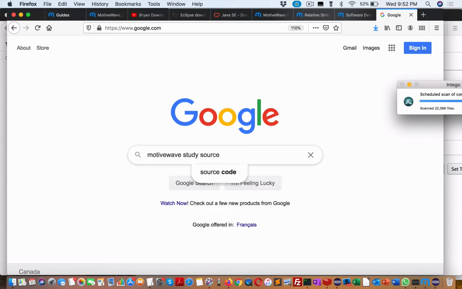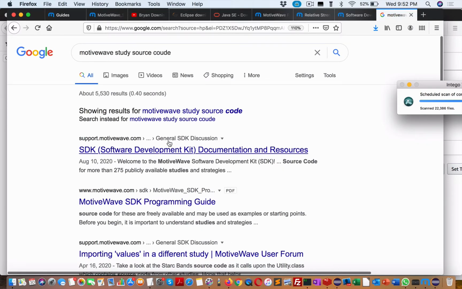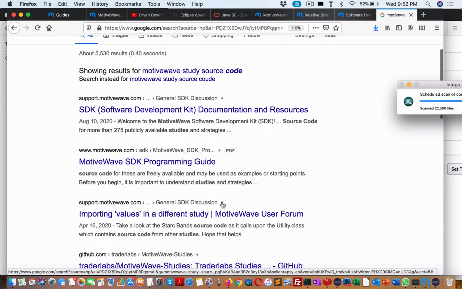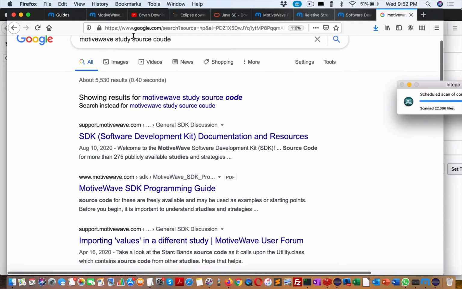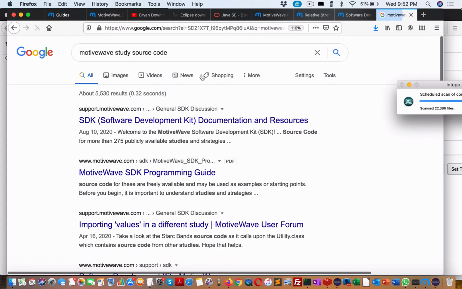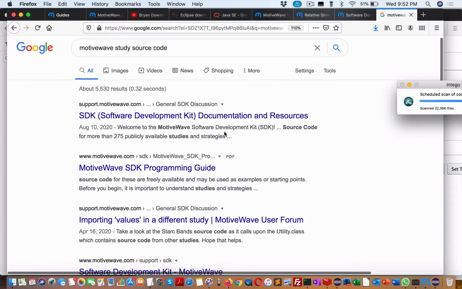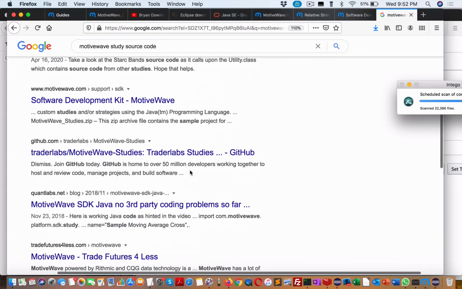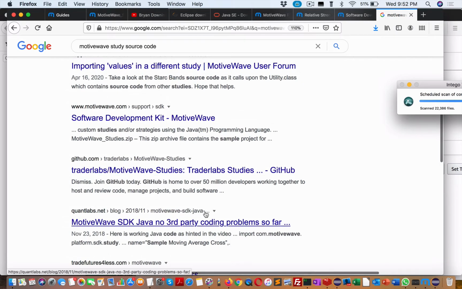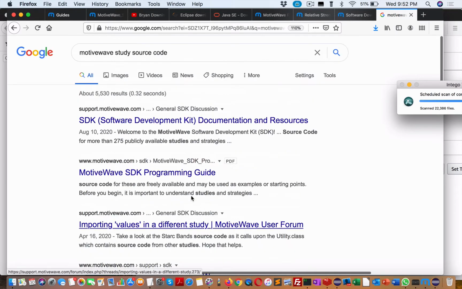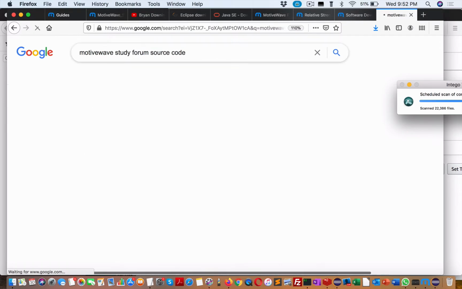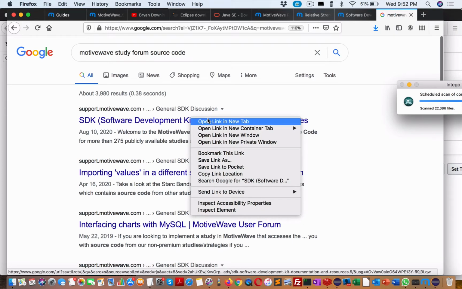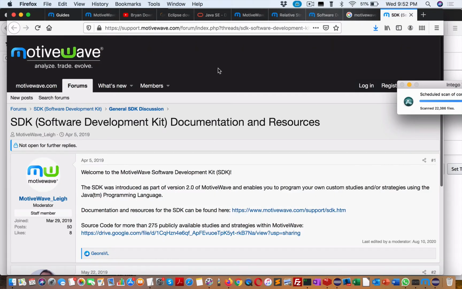study source code, okay? What you could do is, I believe it's under the forum, so that helps to spell it properly. We're looking for the forum. A lot of people don't know about this. Actually, it looks like, okay, so if I type in forum, it's on the forum, I know that. Oh, here we go. I think this would be it. Yes, that's it. So SDK, software development document, and resources.